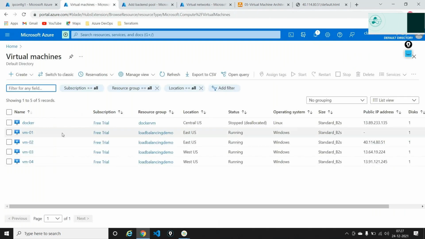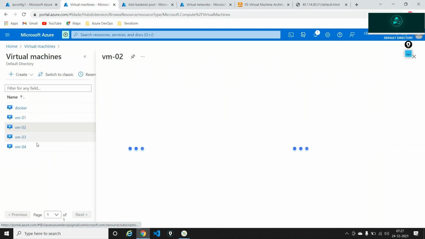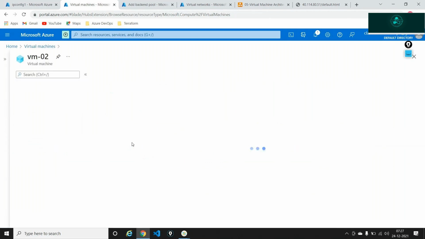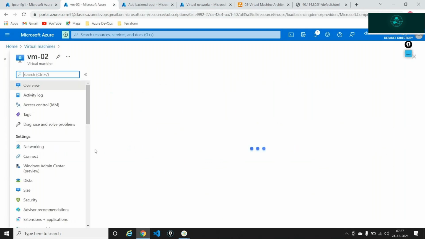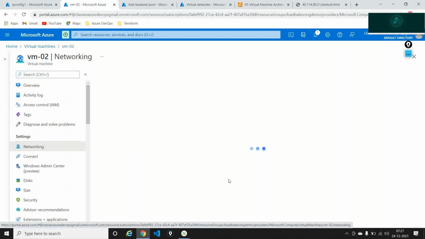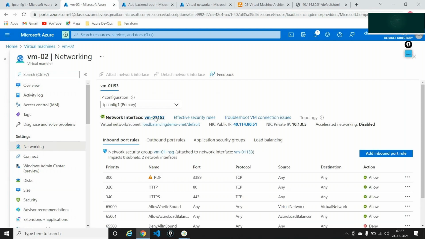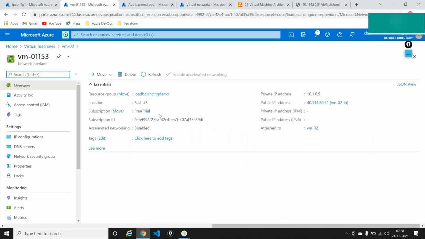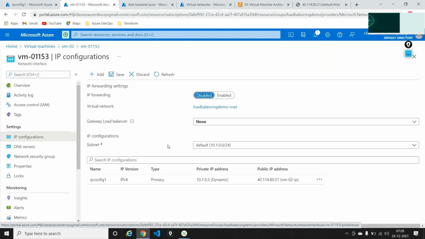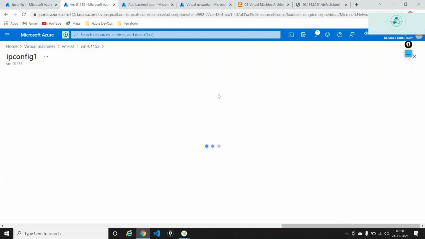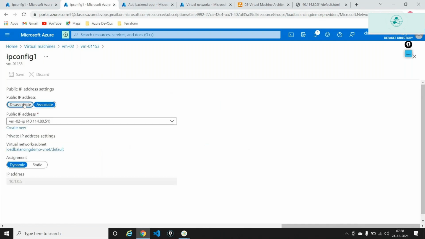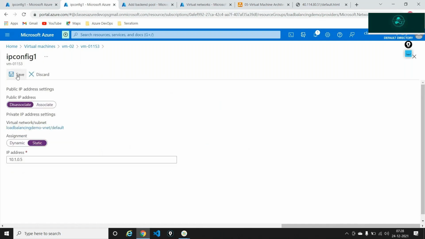So I'll say VM2, and I'll also go into the networking of the VM2, go into the network card of the VM2, and then make sure that the public IP is disassociated. Basically I don't need a public IP, so I'm going inside this one. I'm saying disassociate and make this a static assignment.